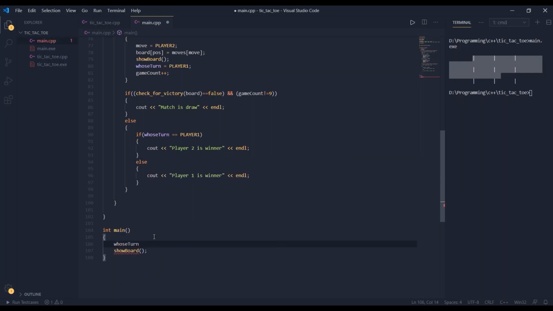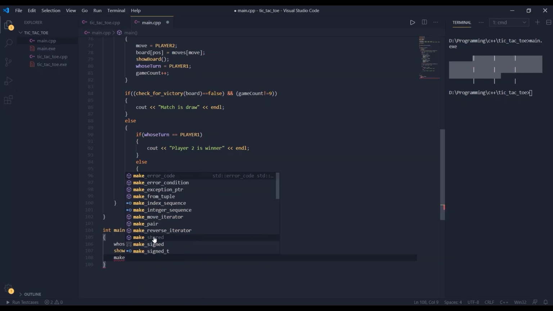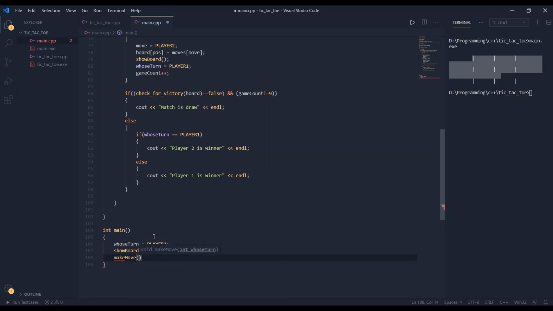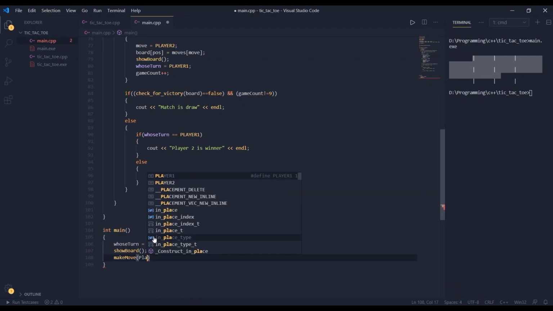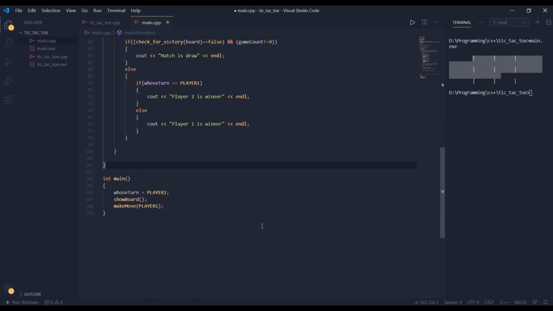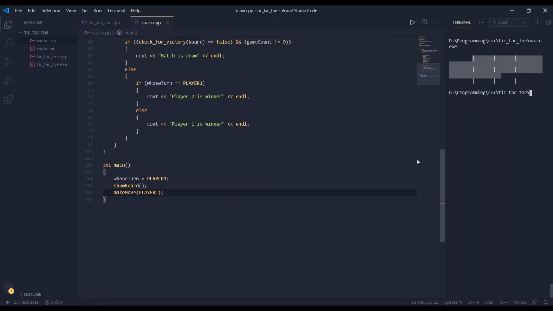So we will assign the host1 variable to player 1, and then we will show board and make move for player 1. So let's just save it. Where you want to make move, I will say 2. Just to matches draw, where you want to make move.